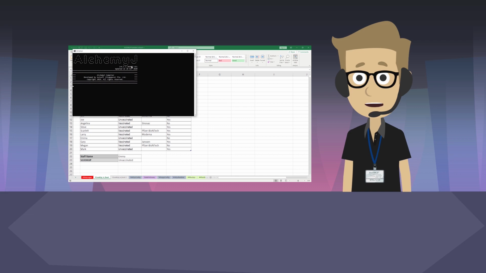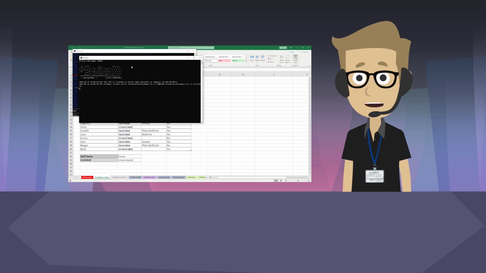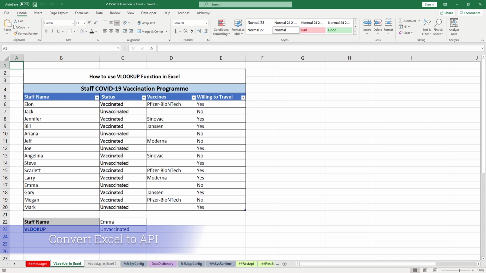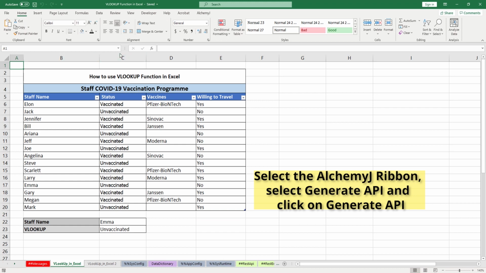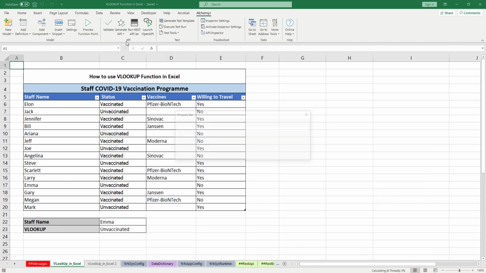I will be turning this Excel spreadsheet into an API. Stay tuned to see how the magic works. I will be using the AlchemyJ Studio Excel add-in to turn this VLOOKUP function in Excel into an API. To do this, I will need AlchemyJ Excel installed and with a preset of rules. I will select the AlchemyJ ribbon, select Generate API and click on Generate API.